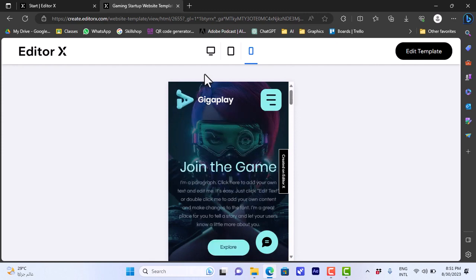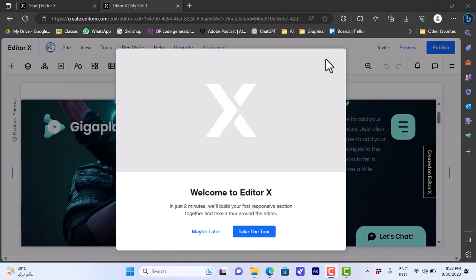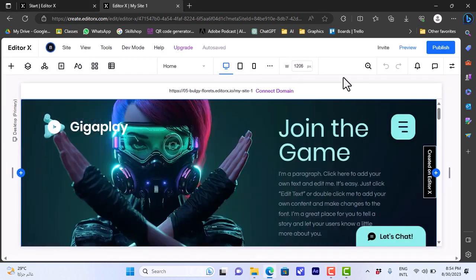Okay, if you like this template, you can click on Edit Template. It'll load up the editor. Alright, it is now loaded. It asks you if you want to take a tour of the editor. No, let's click on maybe later. Now it opens the editor and your website is here.